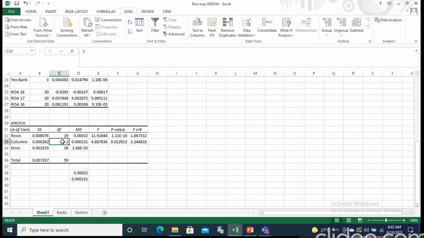Because we have three, look at this. What is this? Three columns: ROA 16, 17, 18. What is a column? No, our column is simply years. 2018, 2017, 2016. How many columns are there? 3 columns, sir. So what will be the degrees of freedom here? N minus 1, so 3 minus 1, 2.